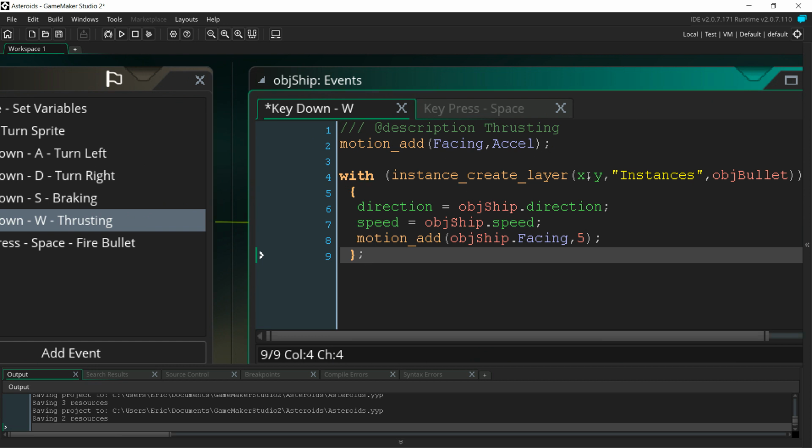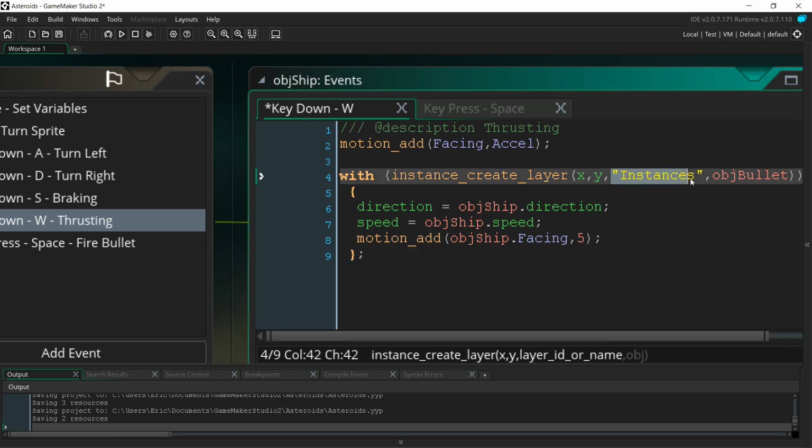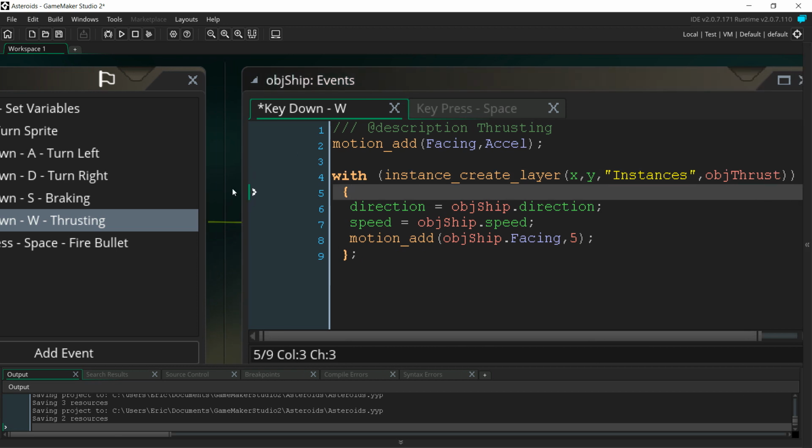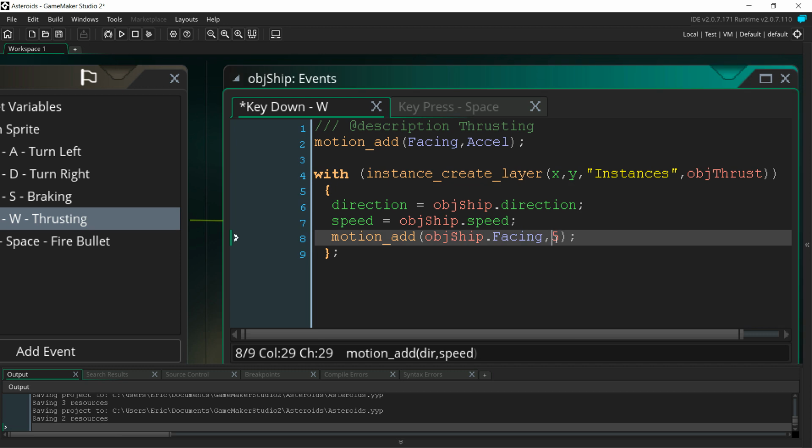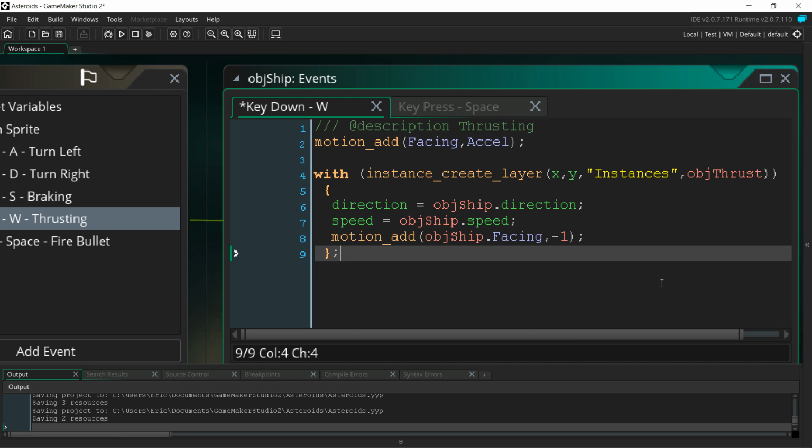We are still creating it at our location on the instances layer, but now we're creating the thrust object, not the bullet. Okay, so we changed that to thrust. Let me move this over so you can make sure that we don't have anything on the edge here. And all of this is going to be the same, except instead of now being pushed forward at a speed of 5, we're going to change this. Now we want it to be pushed backwards, away from the rear of the ship. So I'm going to go negative number, and I'm just going to go -1 because it doesn't need to get pushed that far. Okay, and that's it.